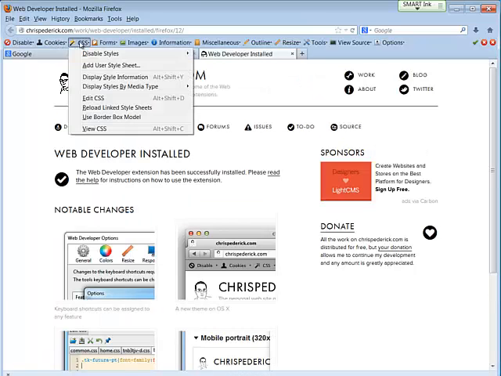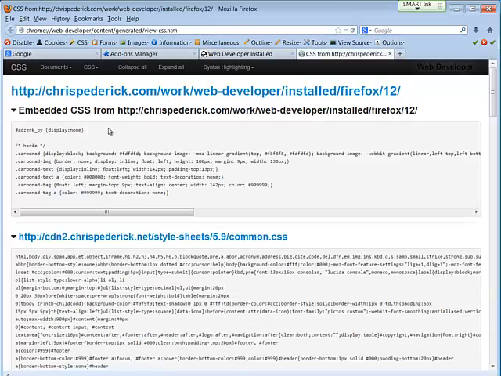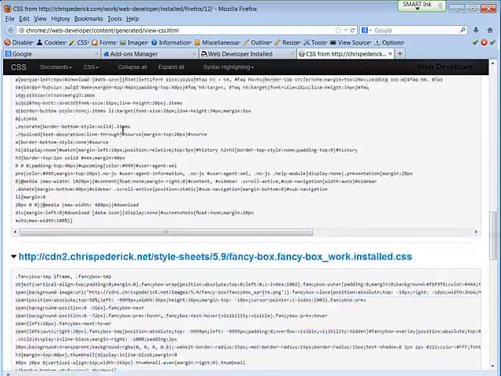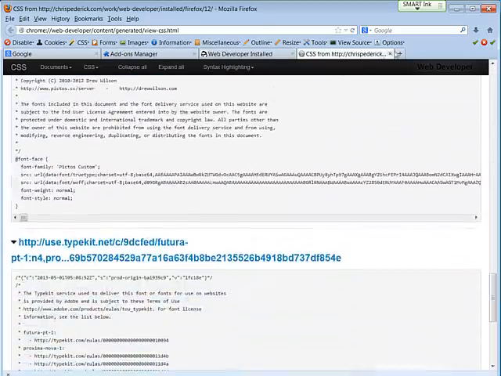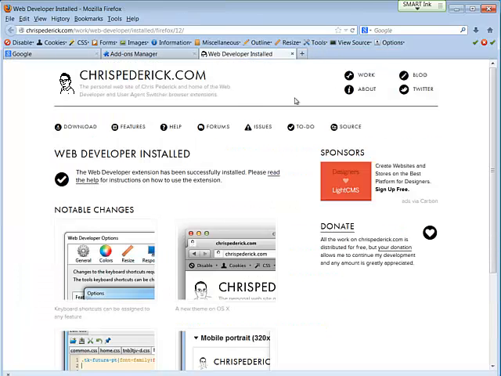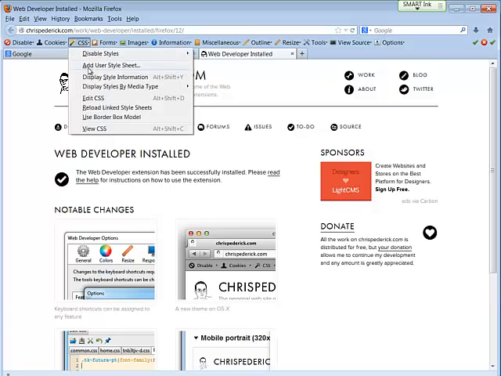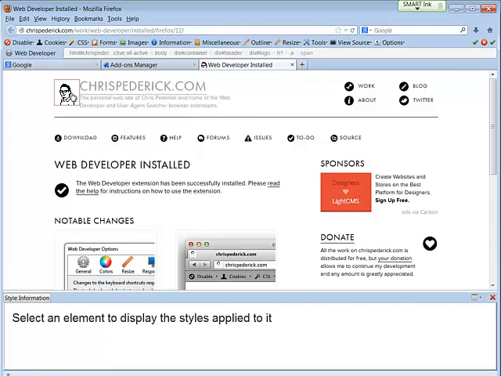One thing that you can do is you can view CSS. So I'm going to click on this, and I can see all the CSS for this particular page. That is cool, but it's not awesome. So let's show you some stuff that's even cooler. If you go and choose Display Style Information, then you can hover around and you can see different things.